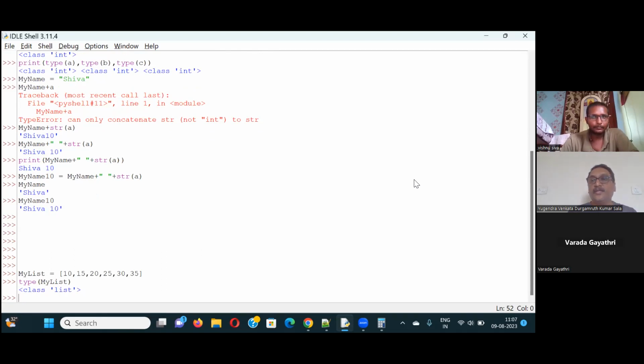So now, can we change this into a string? Can we change the list to a string? How did you change an integer to a string? What function did you use? str. Can you just check and see if we can change a list to a string? str of my list.